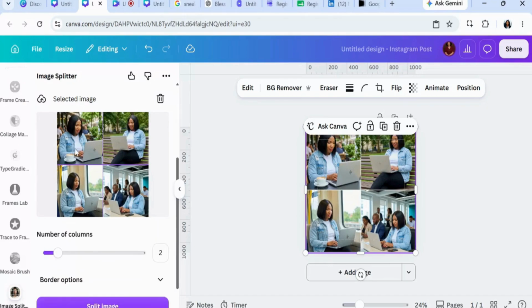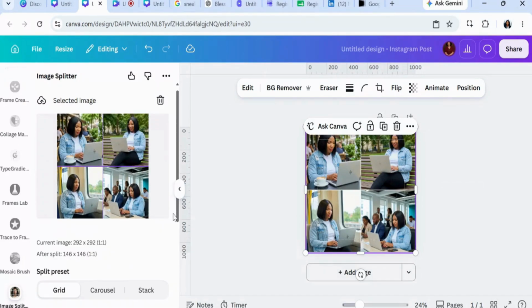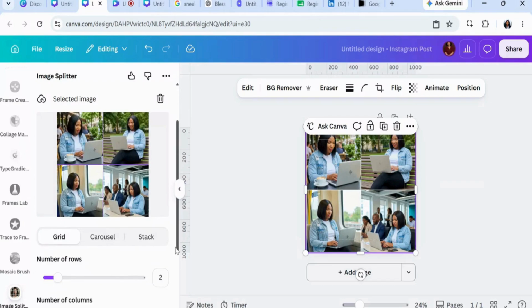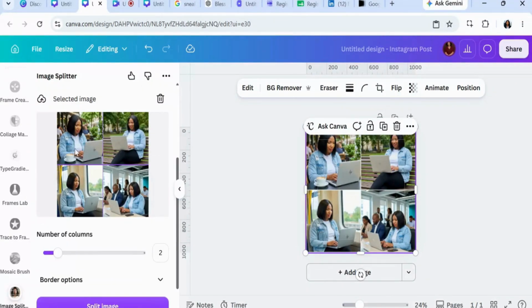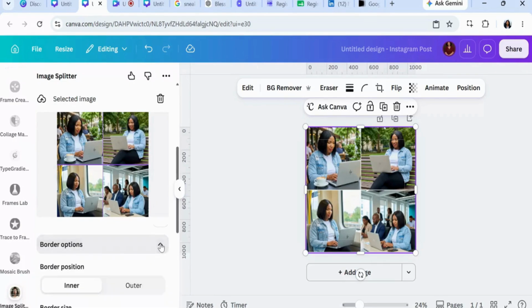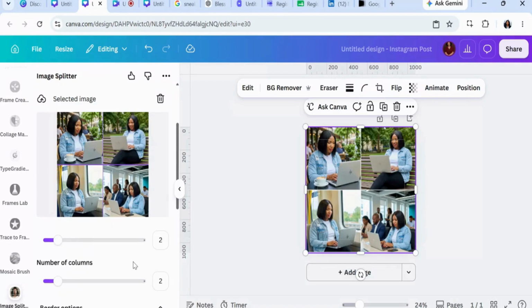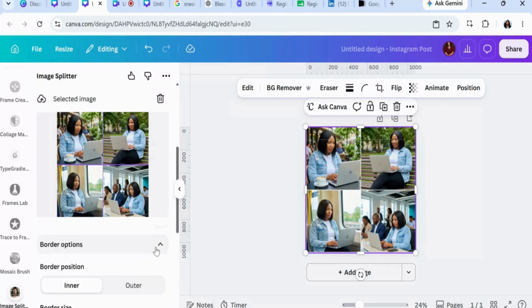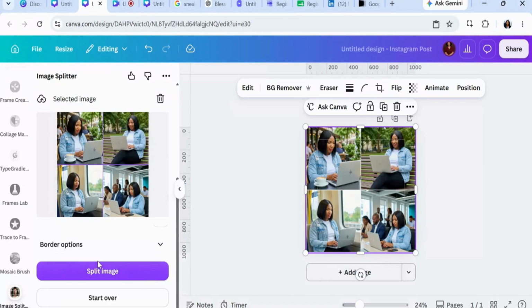So let's scroll down to select the number of rows, of course 2, and then the number of columns 2 as well, because I have 2 columns and 2 rows for my image. So it will ask if there's a border option. If I want a border option, I can choose the border option, but I don't want that. So I'm just going to close it and go ahead to split the image.